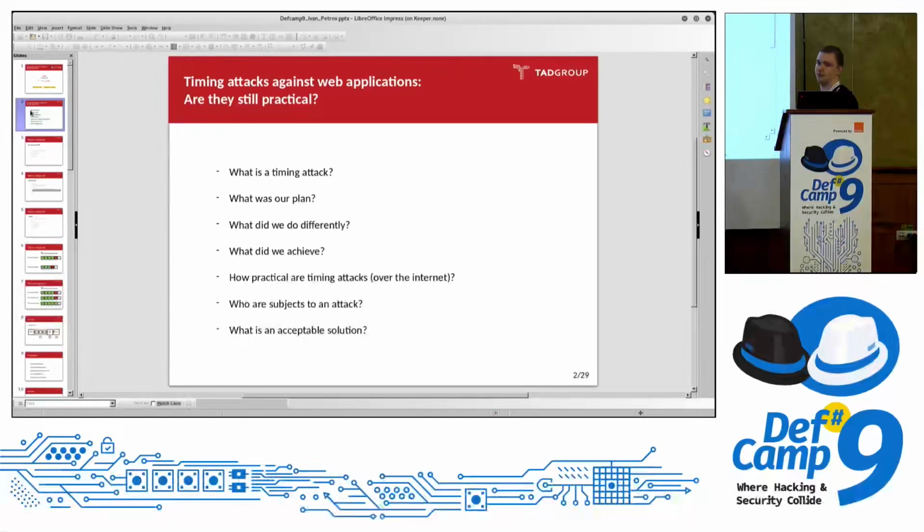What did we achieve? First of all, we had a different goal for the target, but we ended up with a totally different scenario. We'll be generalizing timing attacks, and we'll talk about how practical they are, which is the true meaning of the presentation, because as it seems, as of 2018, there haven't been any exploits in the wild for timing attacks.